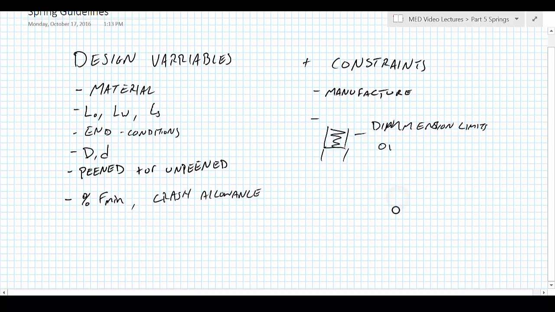So that might be an outside diameter if we put this thing inside a container or a hole, or it might have an inside diameter if, for example, we put the spring on a rod. So those might be constraints to our problem. And there can be many other constraints too in terms of the amount of life we want to get out of this, the amount of free range of motion that we need.